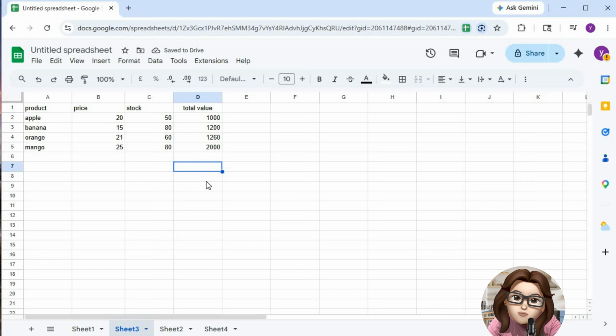Now let's look at absolute references. These are used when you want a cell reference to stay fixed. To do this, add dollar signs to the reference. For example, B$2 means the row is locked. $B$2 locks both the column and the row.